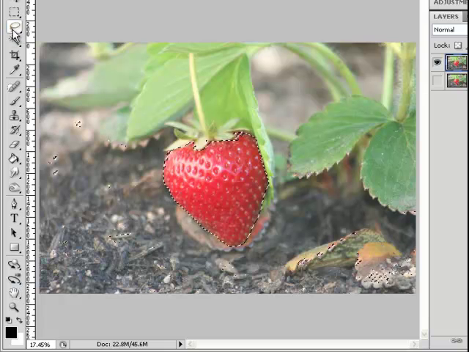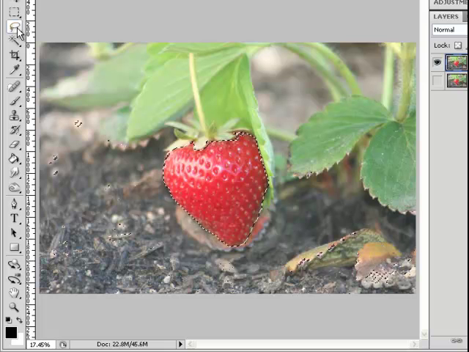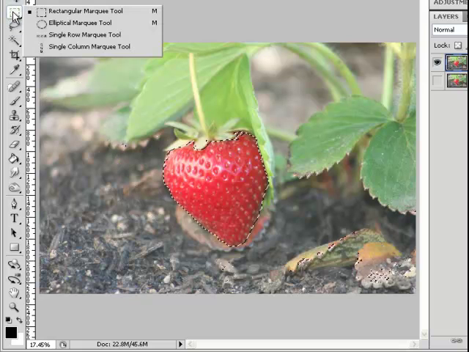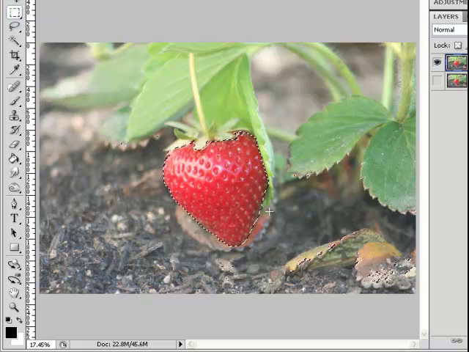So to get rid of those, I'm just going to get my lasso tool, and I'm going to use Alt to get rid of those selections. Another way would be to use the marquee tool. The rectangular marquee is pretty convenient. I'm going to use Alt again, and I'm checking to make sure I've got all the areas. So I only want to have selected right now the strawberry.